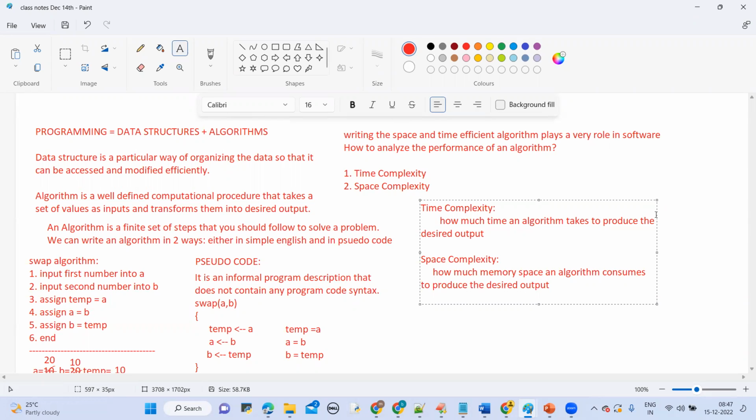Understand? Now, this time complexity is there, no? How much time an algorithm is taking to produce the desired output, how much memory space an algorithm consumes to produce the desired output. This is nothing but time and space complexity. But this time complexity of an algorithm depends on various factors. Like, it depends on the machine architecture, the processor, the execution type, the memory access time, and the given input. So time complexity will be dependent on so many factors.